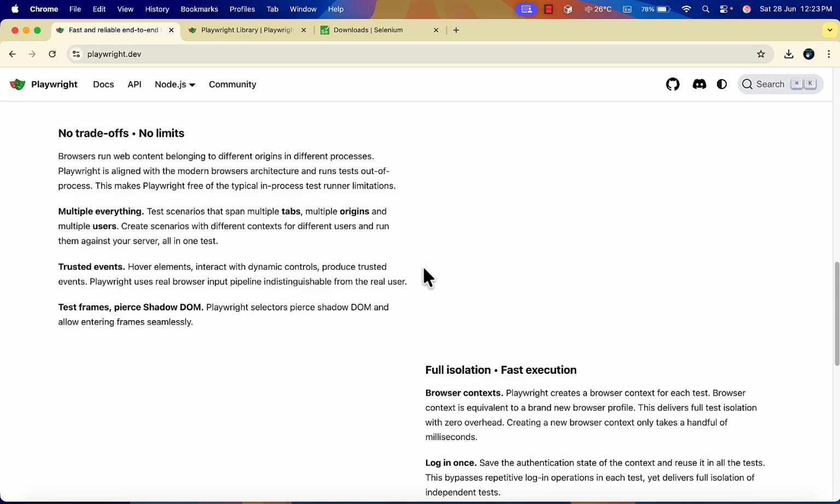Playwright creates workers. Like we have threads in Selenium when you are running in parallel, there are multiple threads. In Playwright it will create a worker-like process, and each test will run in a different process.